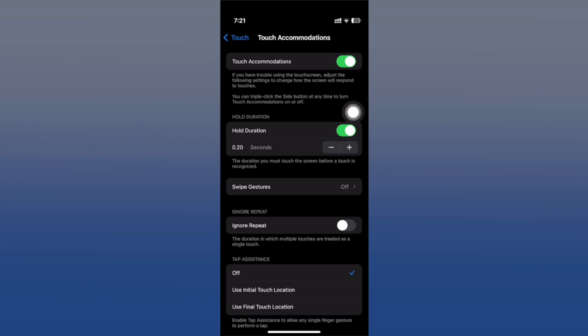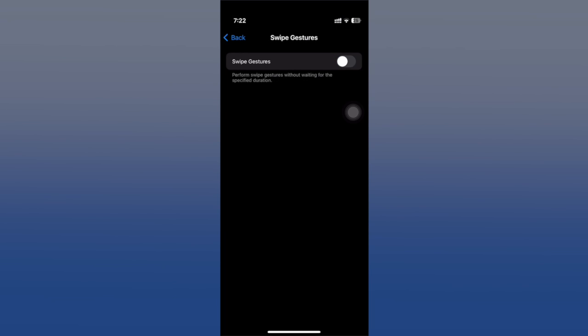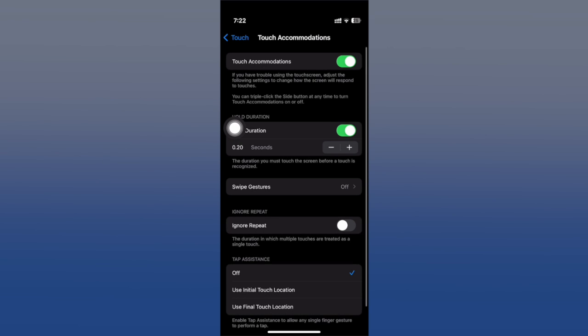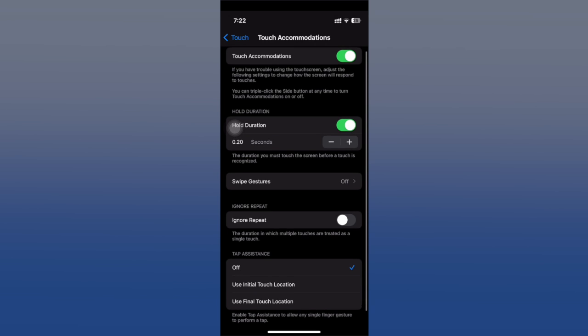Suppose I want to click on something. You see here, it will take a little bit longer for that adjustment to happen. To go back, it will take a moment or so. You're going to have to hold it, and then as you can see here, the touch sensitivity has changed.